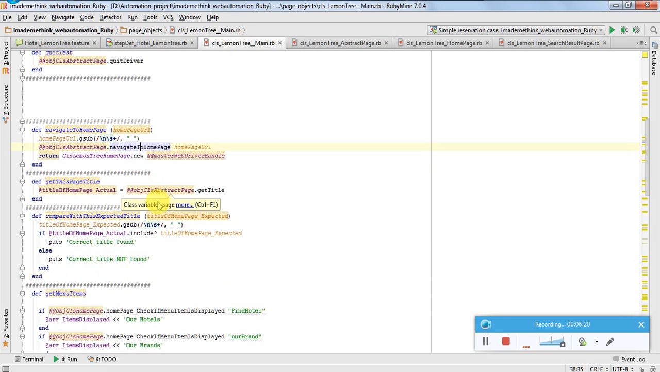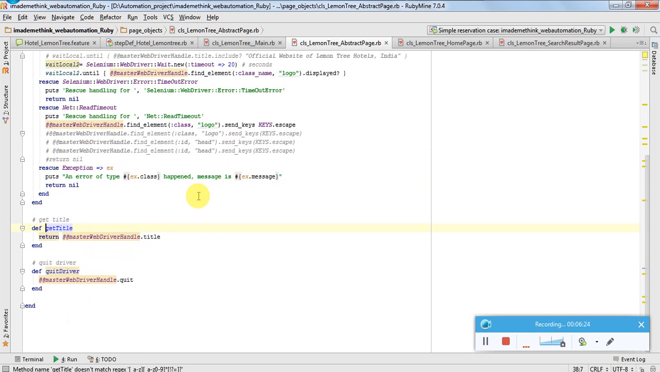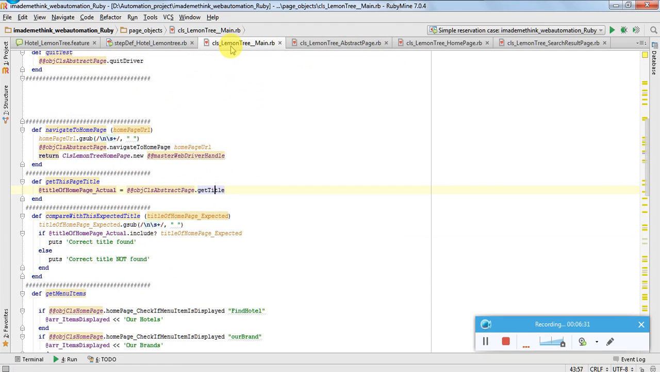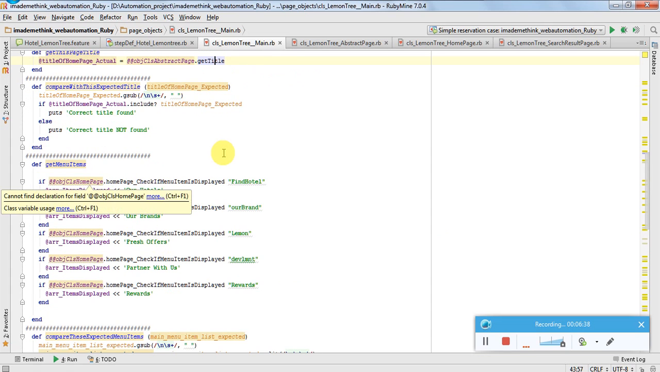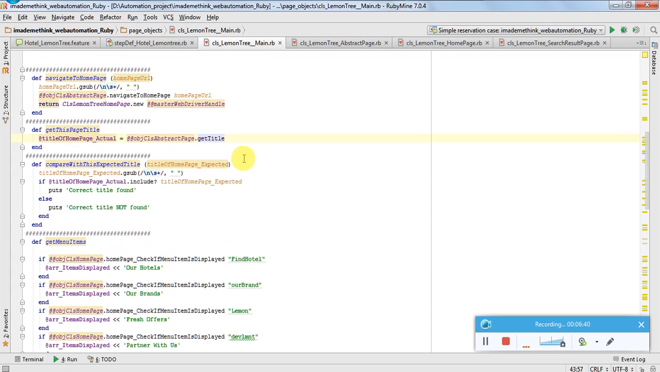Get page title. Again, abstract page methods are being called. So this was the WebDriver related part. Now the WebDriver and title, WebDriver.quit. Get menu items. Now, apart from the first method, the first method is returning the home page instance object. So let us go to the home page.